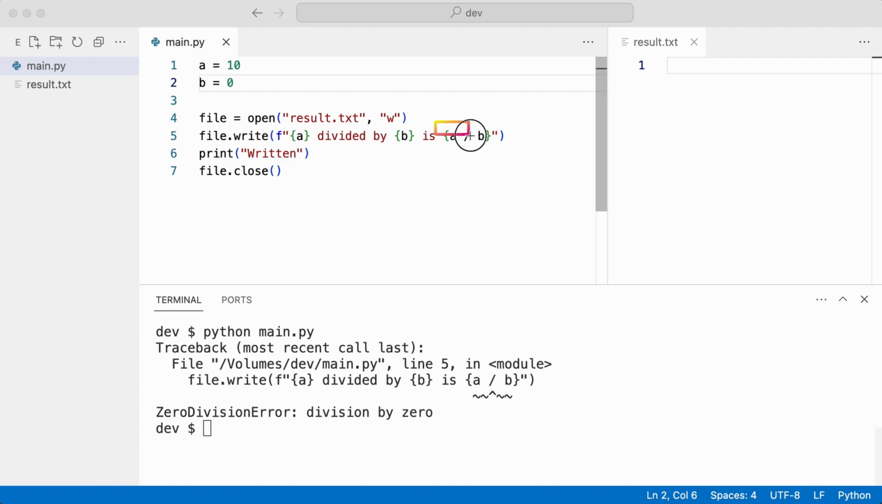You could wrap the problematic code in a try except block, but you would still be responsible for closing the file. Wouldn't it be great if there was some construct that guarantees closing a file once you are done with it? And of course, there is.